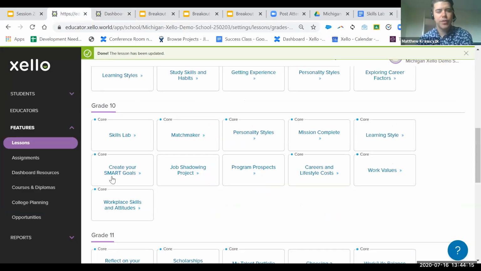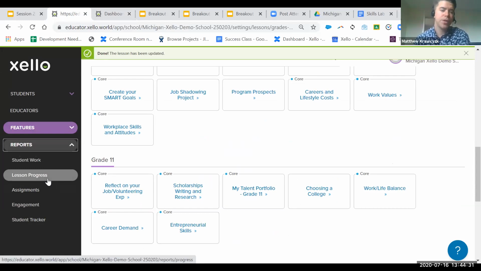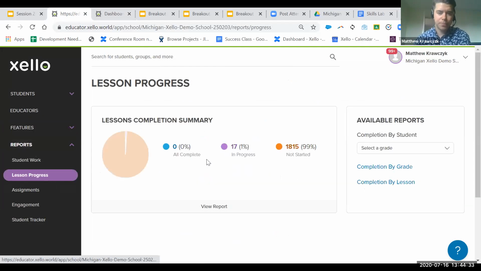So again, just for the sake of time, I don't think there are any questions. I don't see any. I'm going to jump into reporting just to show you what the reports will look like. Just as we've created some custom lessons and completed some, I want to show you what this lesson progress looks like in the reporting. So I'm going to click on lesson progress here, and we're able to see all the lesson progress for all the students within this demo account.